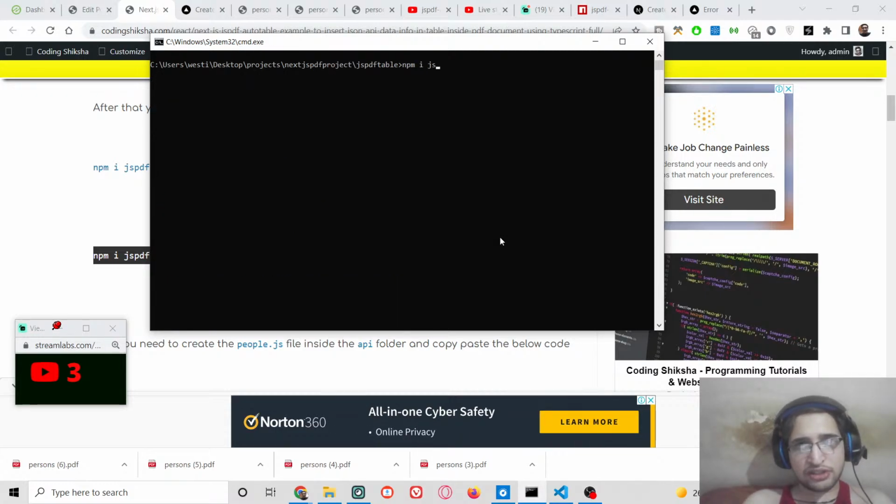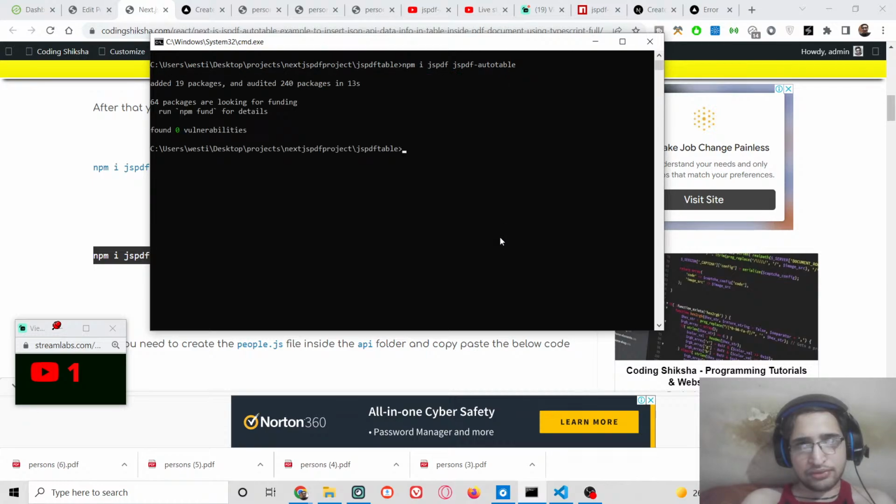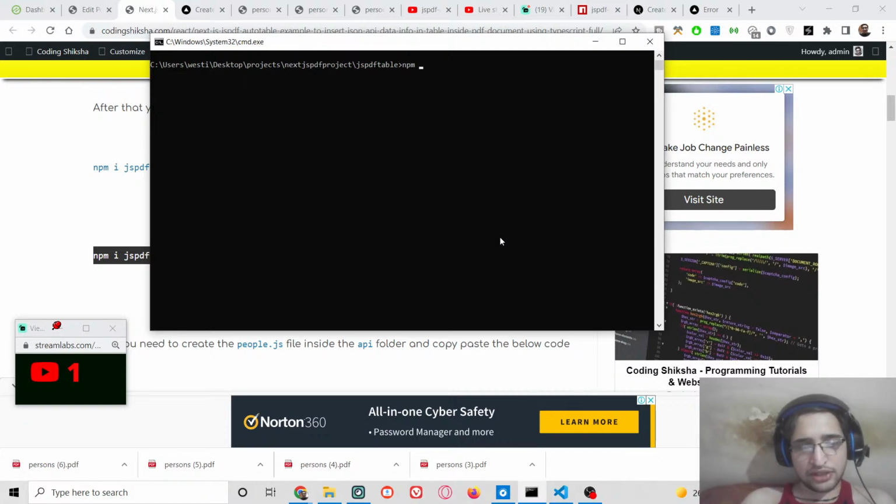Let me install the jsPDF and jsPDF-Autotable libraries. Just install these two dependencies, which will be needed for this project. This will hardly take 5 to 10 seconds. Once it is installed, guys, now we can run the application with npm run dev.